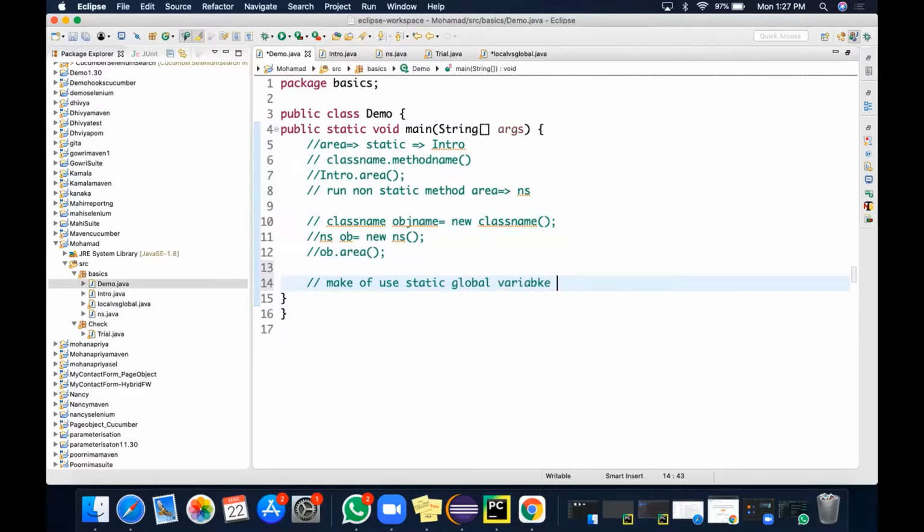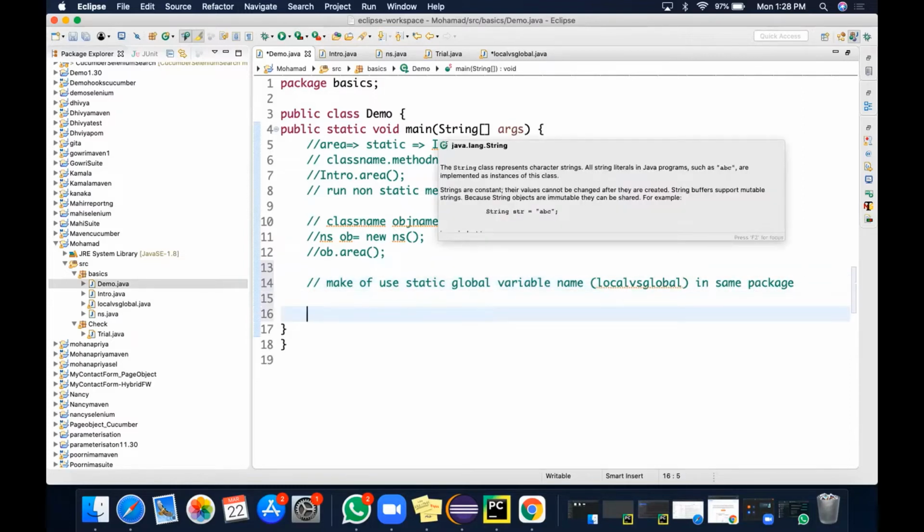So we can call this static variable in the other class. So make use of the static global variable name. We have declared it in this class in the same package. That is important. And now, if you want to make use of non-static global variables in other classes, first you have to create an object.